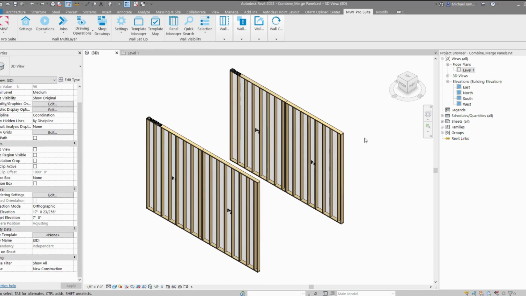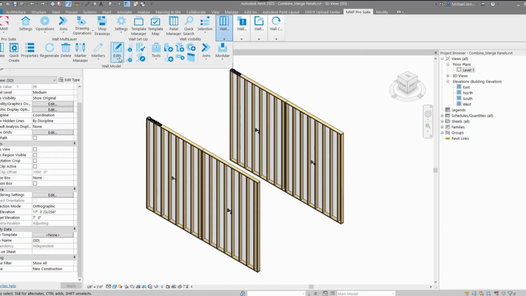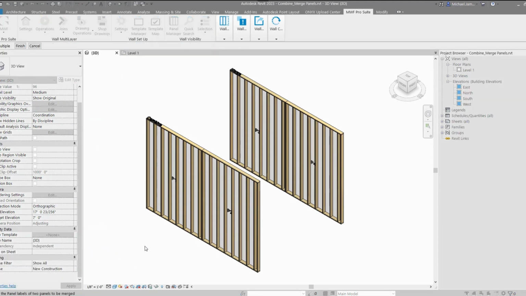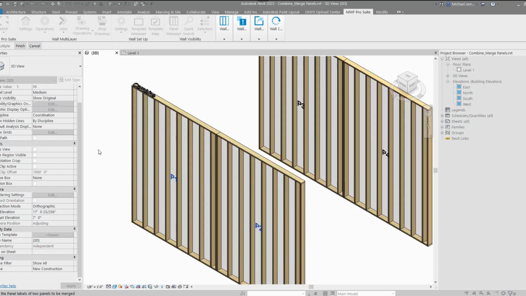To find the combine tool, we'll go to our MWF tab, into our wall module, and in the edits panel at the bottom of the list, you'll see we have the Merge Combine Panels tool. I can click on the tool and that will initiate the process of combining or merging our panels. We don't need to select a panel beforehand, because once we click on the tool, we can then choose the label of two panels or a member from each panel, and then we can say finish to start the process. So I'm going to select panel 1 and panel 2 from this wall.